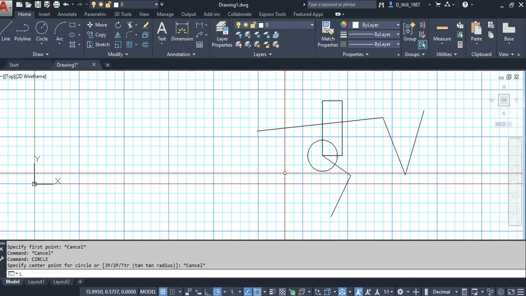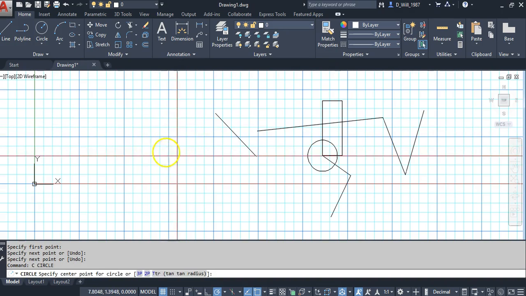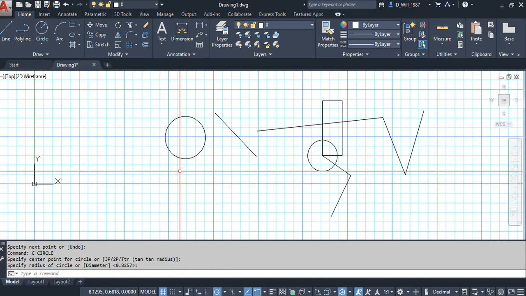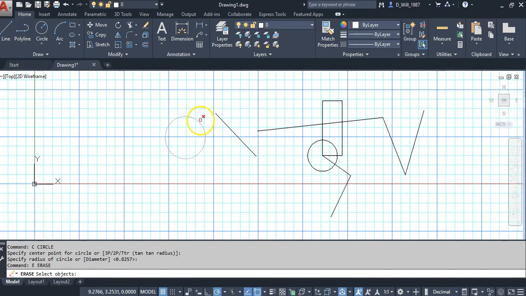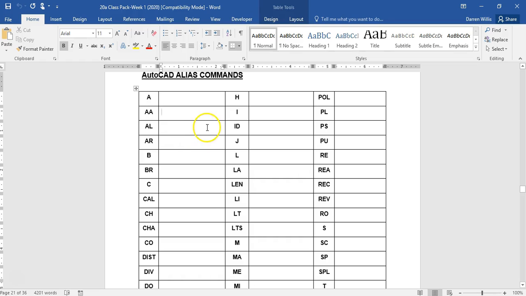The L command, if we type in L and hit enter, well, that starts the line command. And the C, enter, starts the circle command. And the E, enter, starts the erase command. So there are a bunch of alias commands that will start commands for you quickly and allow you to get your work done much quicker. So let's take a look at the list here, and let's talk about the ones that you should know. And if you don't, now is a good time to know them, and we can jot these down.